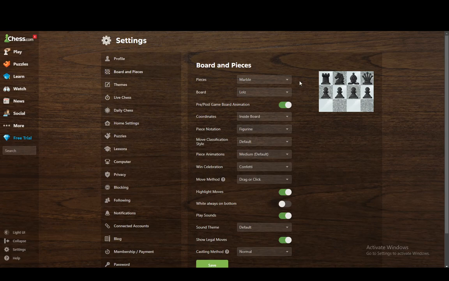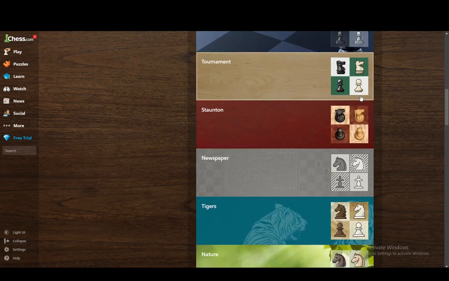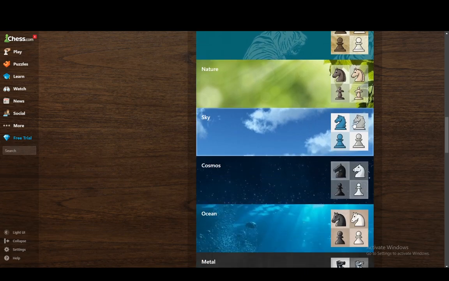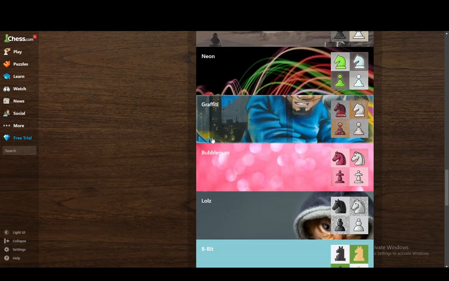You can also change both at the same time by going into themes and selecting one of the themes from here. As you can see, you'll see the themes at the right and the name at the left, and you can select pretty much whichever one you want, and that is literally all there is to it.